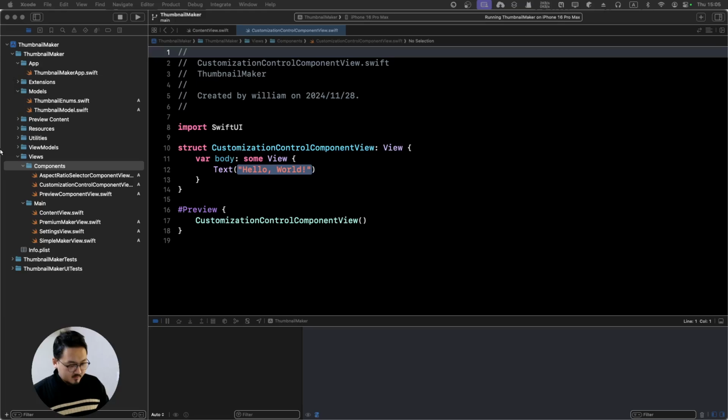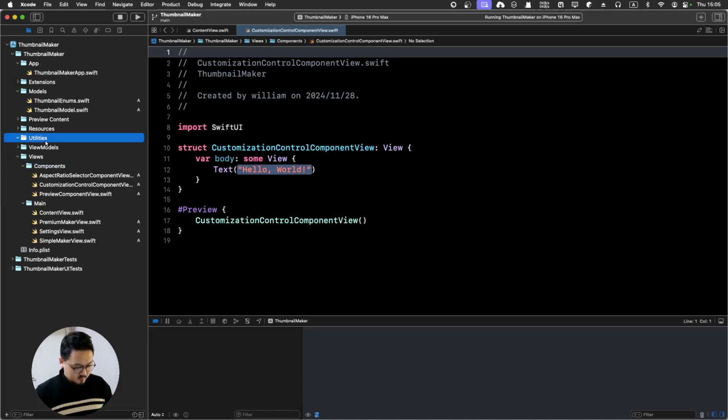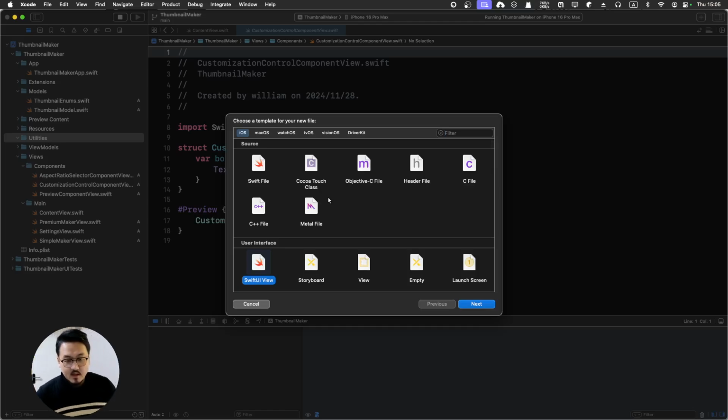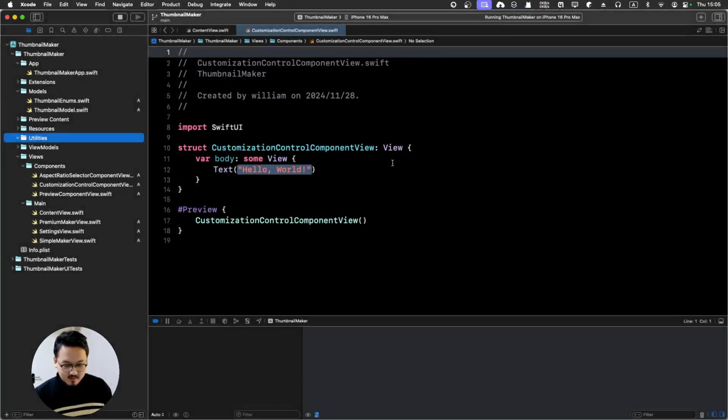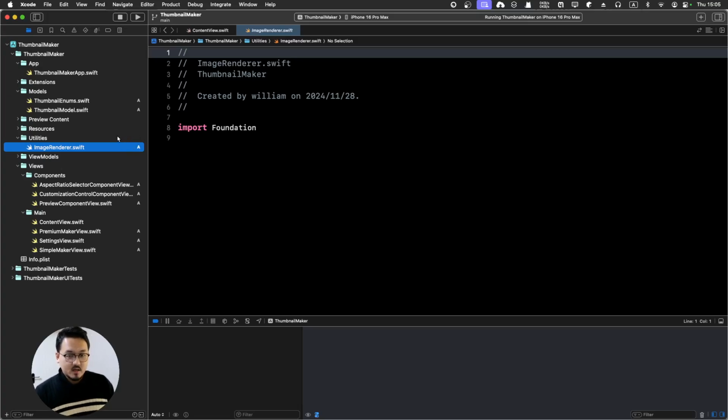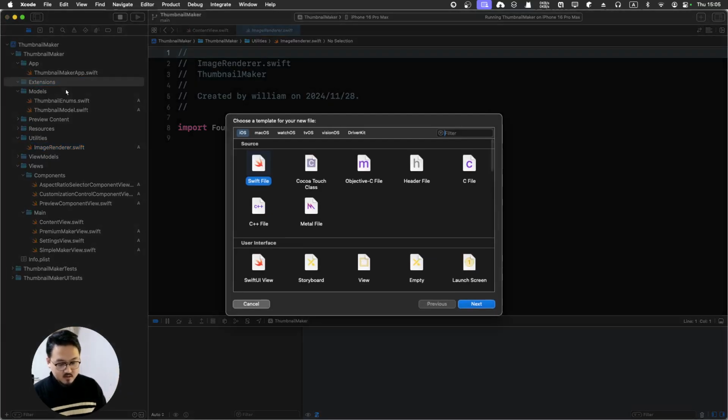And yeah, don't forget the utility. We haven't created it. So utility, I'm thinking of, because we're going to be dealing with images, I think maybe Swift will be fine. So image render, or yeah, image render. Yeah, that's pretty much it. And extension, we might need to extend view because we want to control the preview. I think maybe we need to extend view as well.